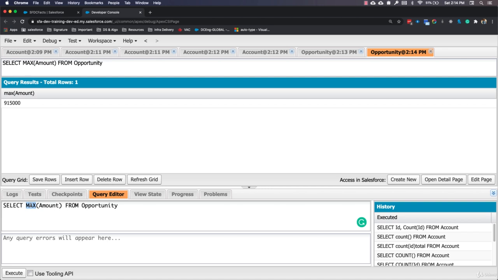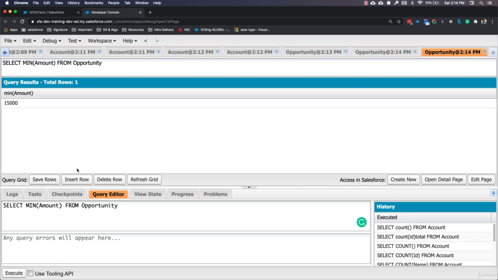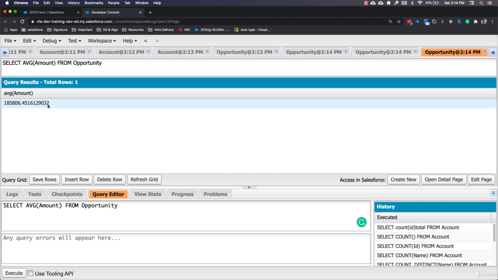You can change it to min as well, and this is going to give us the minimum amount, which is 15,000. We can also get the average opportunity amount just by changing this min function to the average function, and this is going to give us the average amount. And the calculation is very simple. It simply divides the total sum of the amount field values by the total number of opportunity records.